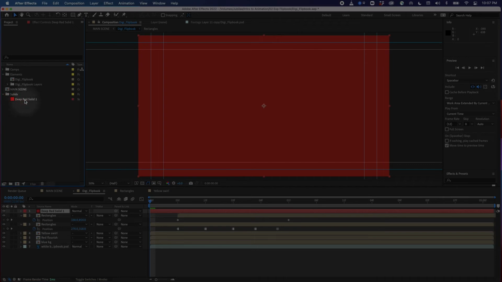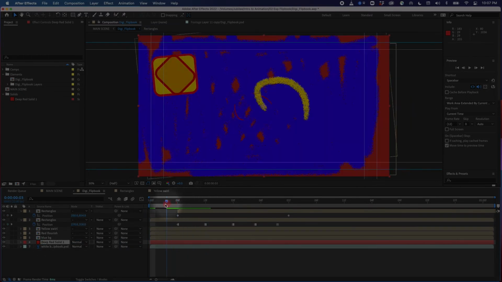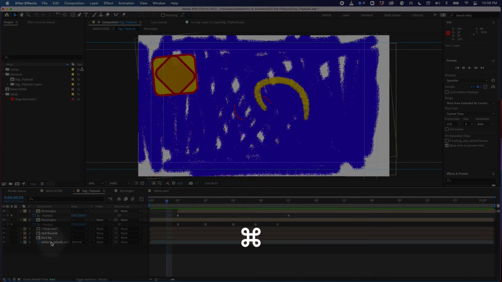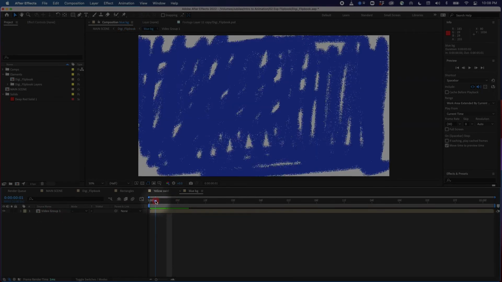And it creates its own folder. Now we've got a red solid layer happening on top of everything. If we drag it underneath stuff, you can see I can even cut it, Command X, and then paste it inside this video group.